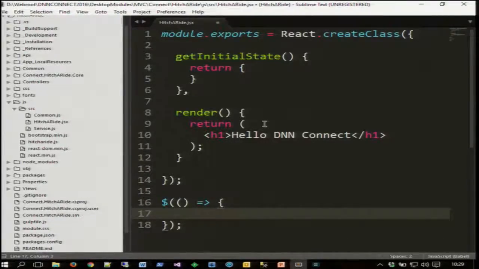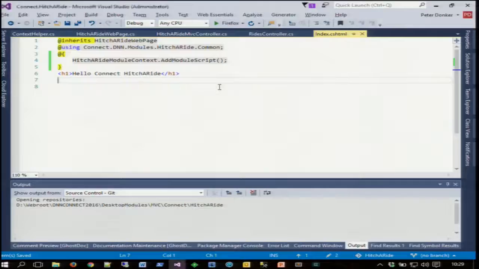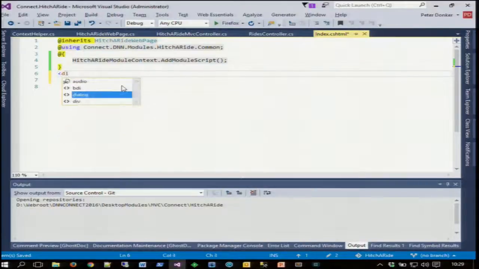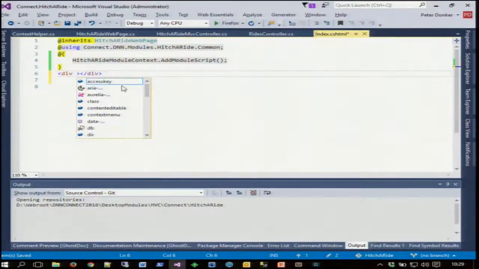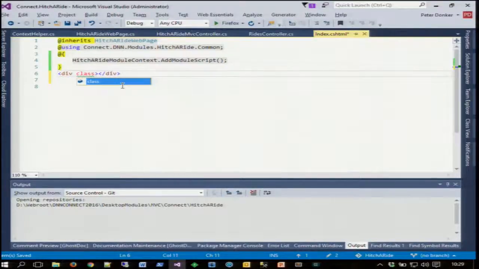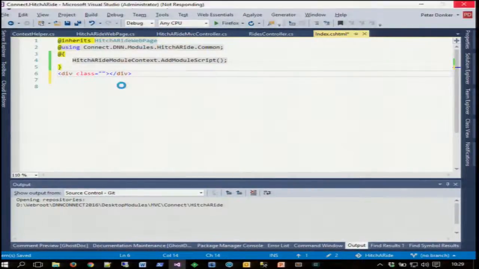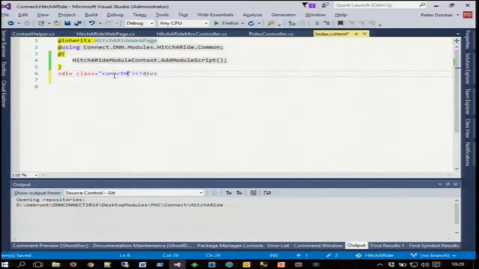To hook this all into the document, we need, first of all, some element in our view. Let's say we're going to remove this. I'm going to go for a div, and I'm going to give it an ID or class equals connect hitch a ride, with two ends. Right, get that one. Go back here.